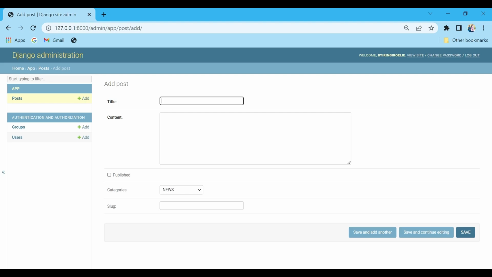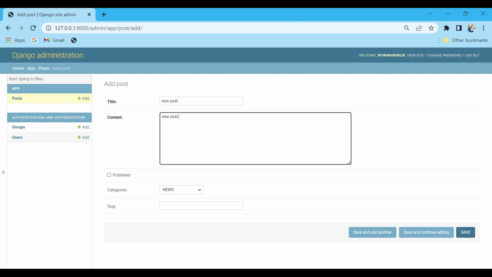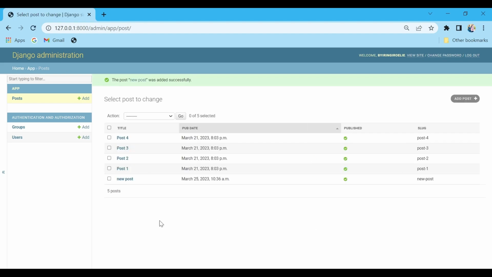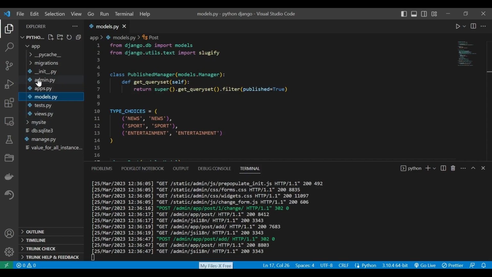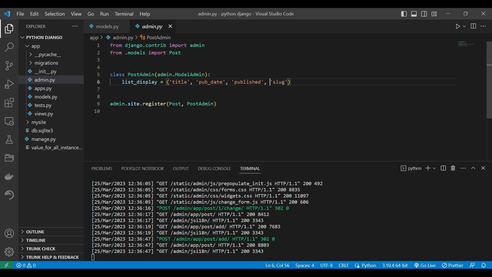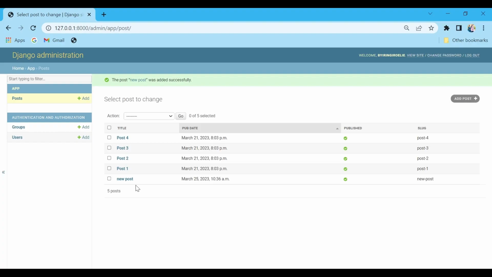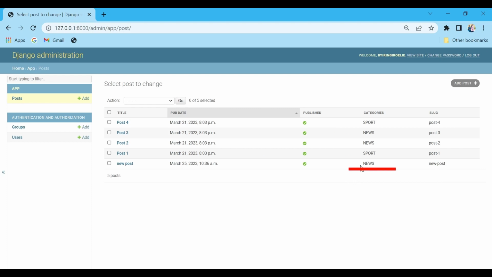Let's create a post without selecting any category in the drop-down. To see if our posts have been given the default category, let's add the categories field in the list display of our admin file. So, in short, the default value will only be used if the user does not select a category value for the categories field when adding a new post. If a user selects a different category, that value will be used instead of the default.